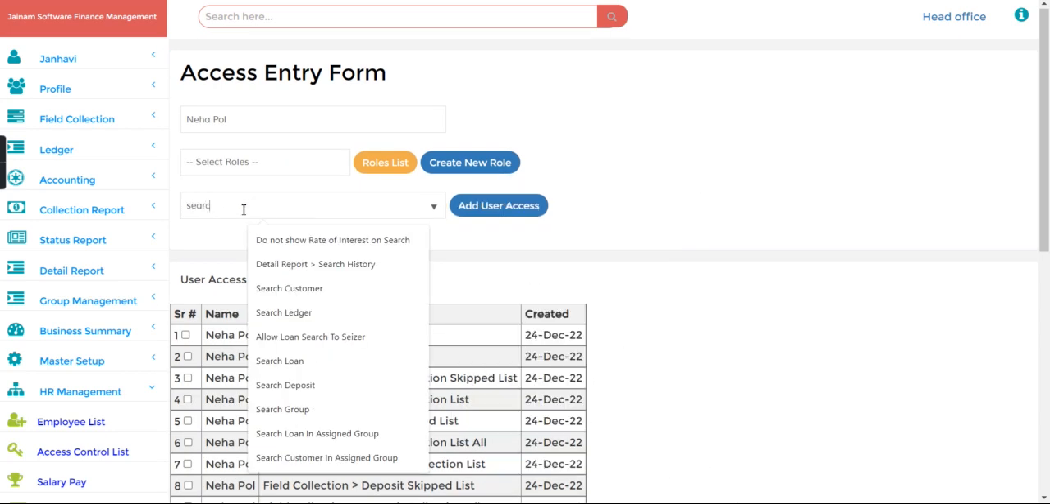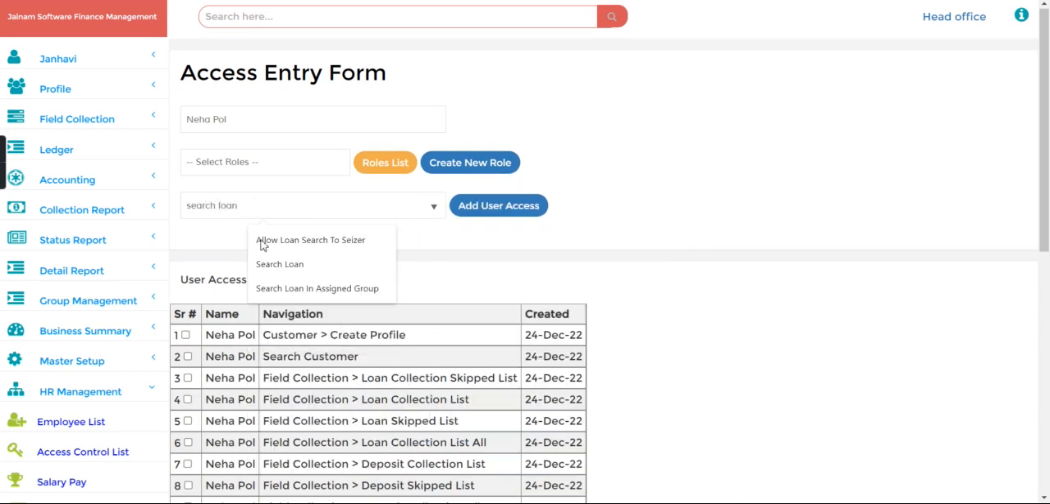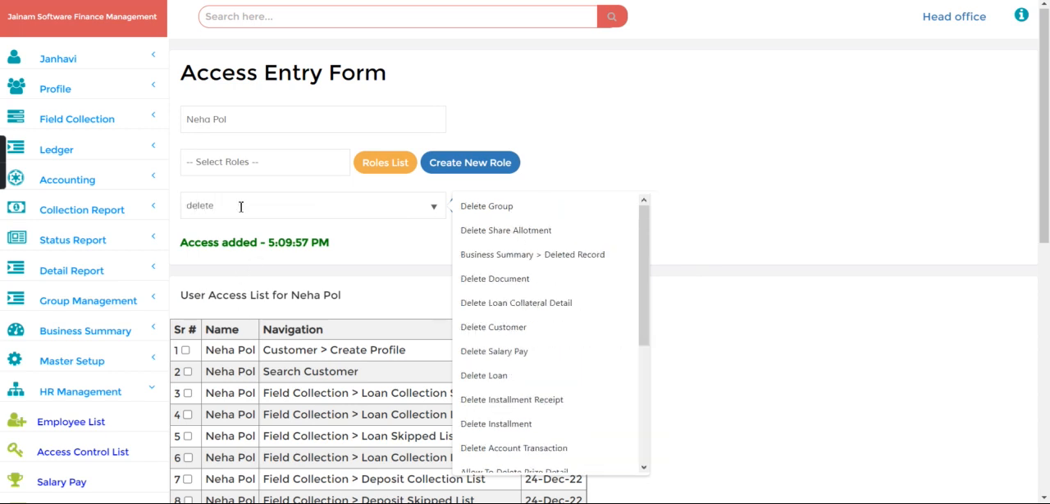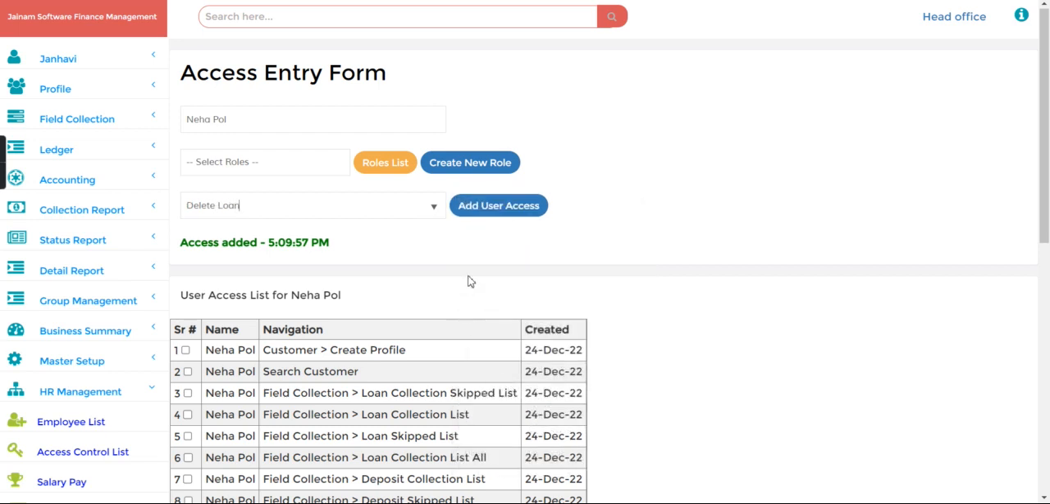Search loan, search loan access, and one more access, delete loan, we also need to give. So delete loan. Both the accesses we have given.